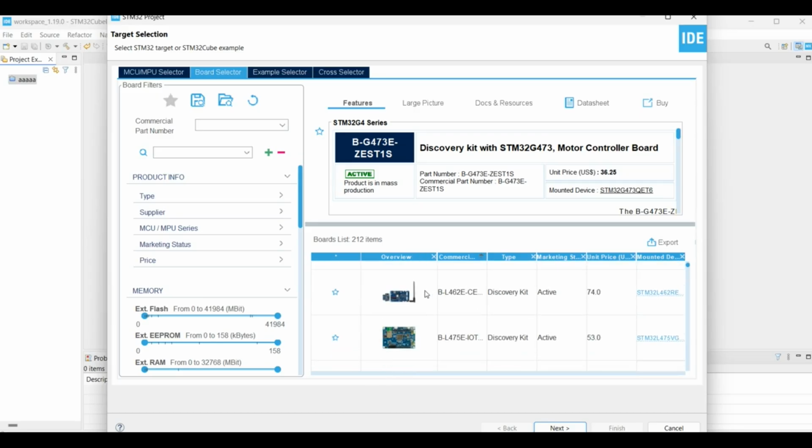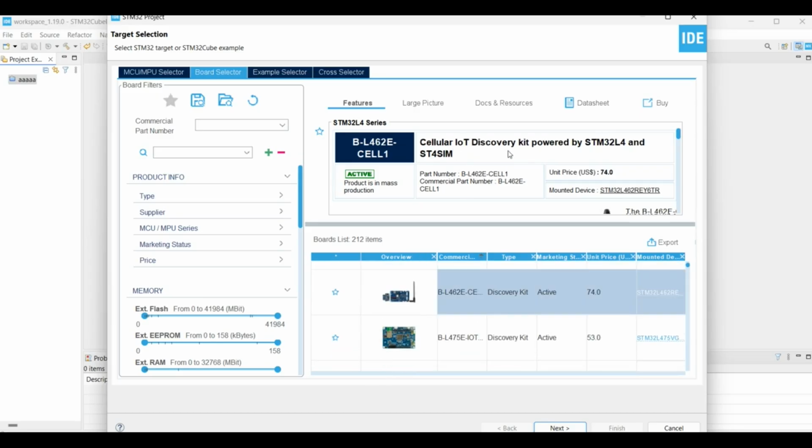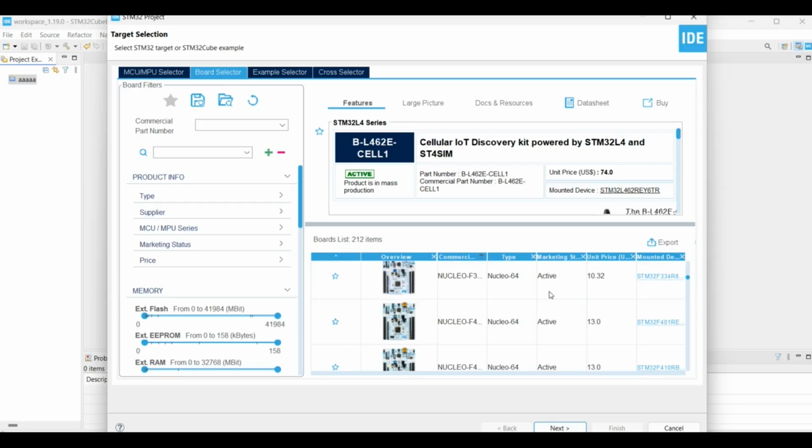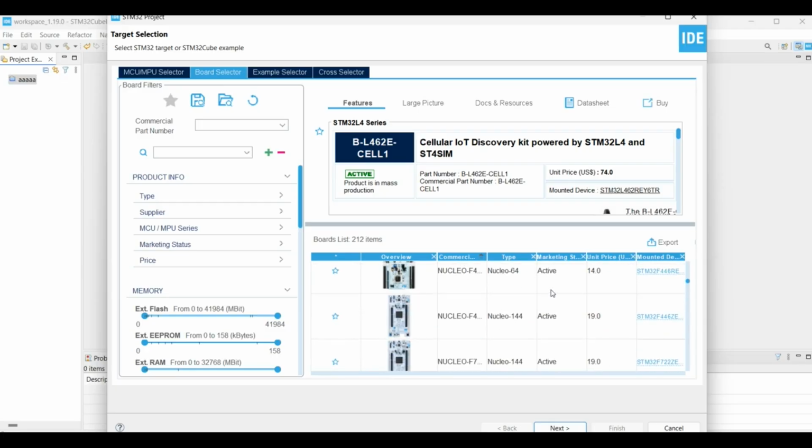Let's select any other one. If you need this one, this is the Cellular IoT Discovery Kit powered by STM32L4 and a SIM. And here, if it is written active, active means they are still producing it, and if you order it, you can get it. And if something is written non-active, then obviously it means that you cannot get it, and you have to find another one.